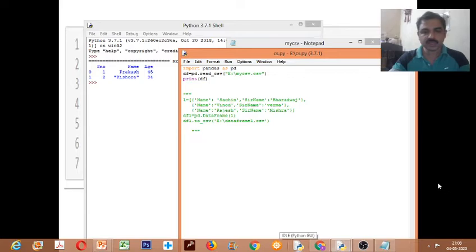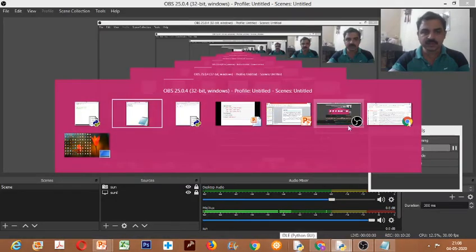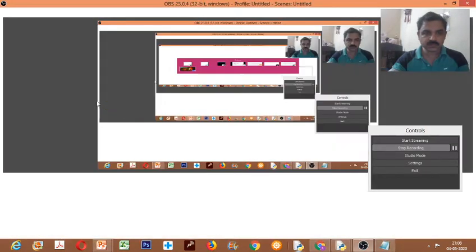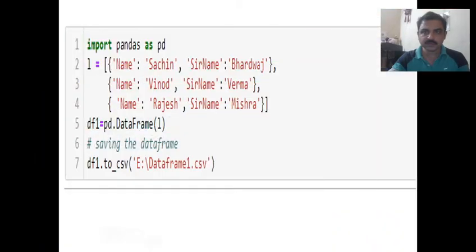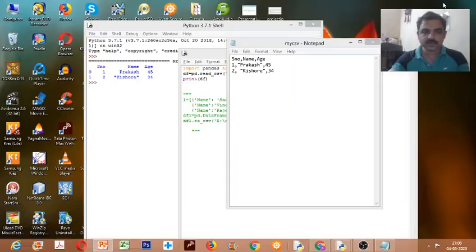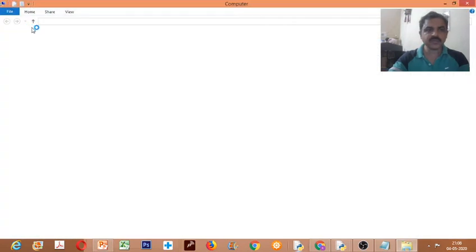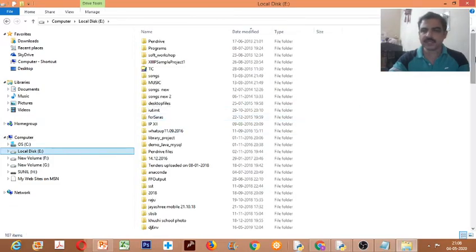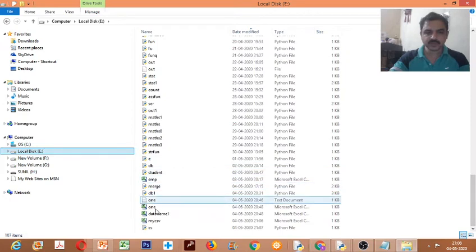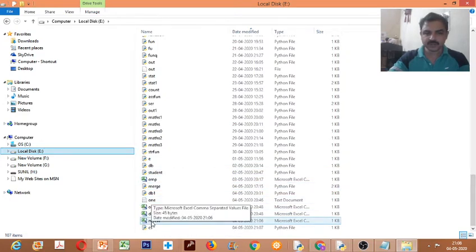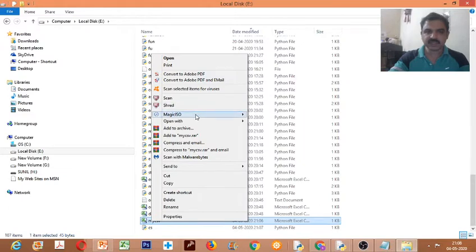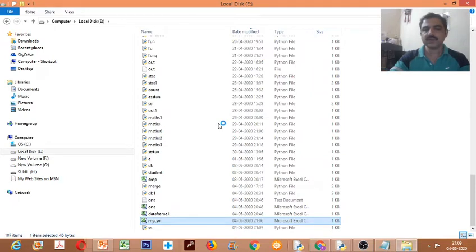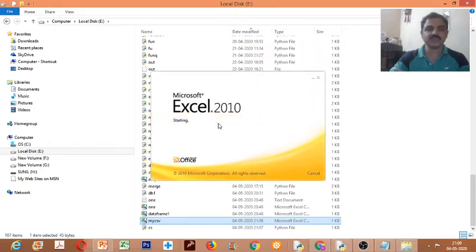I can also open this CSV file. I'll just show you, it is in the E drive, right? So in E drive I've stored this, and the name is my CSV. Let me check that. It shows in this manner, right? I can open this my CSV file with Excel also. You see how the data is displayed.